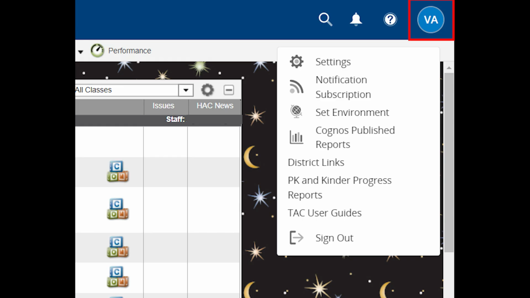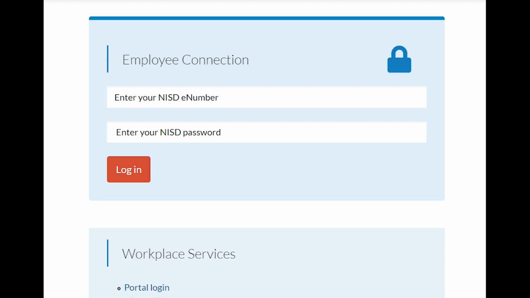Click on your initials at the top right-hand corner. You will be able to access Cognos published reports, Pre-K and Kinder progress reports, as well as TAC user guides. Click on the TAC user guides to be directed to Employee Connection. Log in to Employee Connection and you will be directed to the Student Information Systems site.